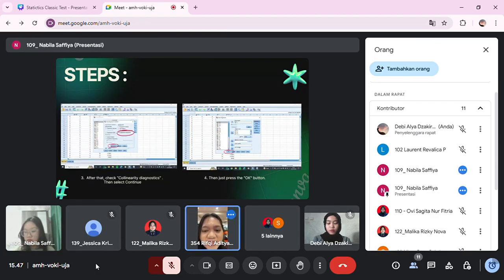Step 3 is after that, check the collinearity diagnostics, then select continue, then the OK button and done.